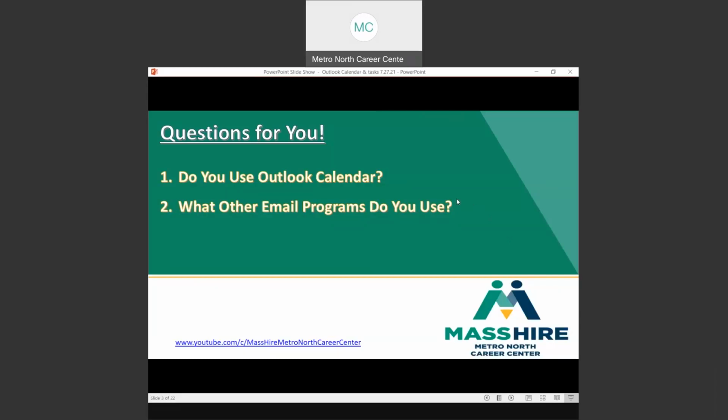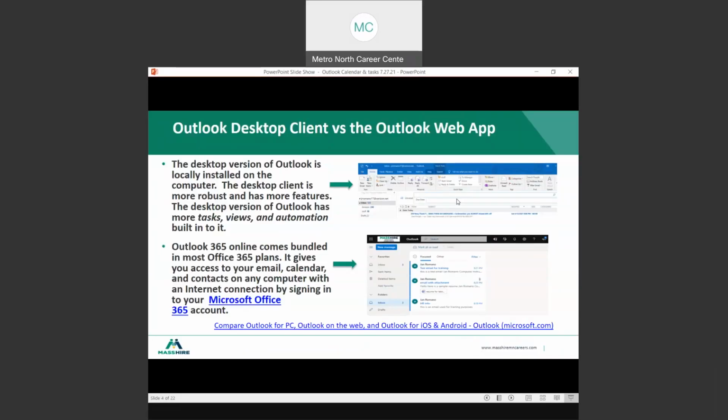All right, so let us begin and talk about what types of Outlook you would actually be using. So some of you have maybe come to the Outlook managing files and folders and emails class that I did a couple of weeks ago, or maybe this is your first Outlook class. So I wanted you to know that there's the desktop version of Outlook that's locally installed on your computer. That's called the desktop client.